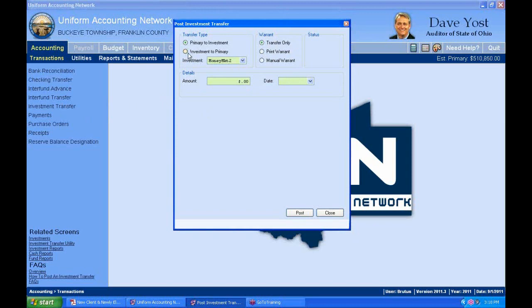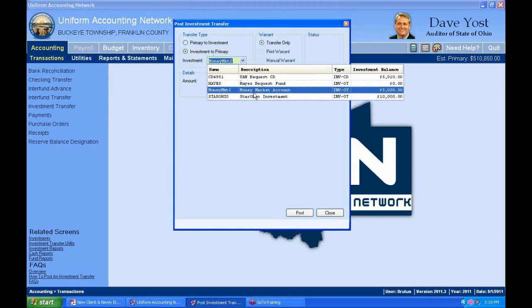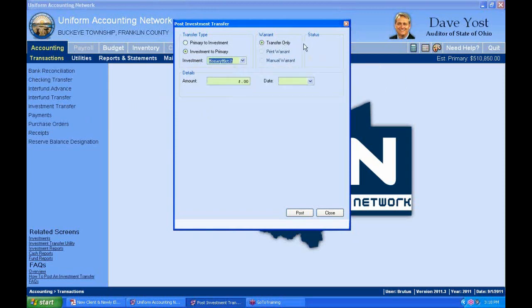Notice that if I already have a cash balance for those investments, such as the money market account here, and I'm going to move money back from my investment account to the primary checking account, my only option is transfer only. Even if that involves a check from some money market checking account that I have as an investment, in UAN you only have one checkbook. That's your primary checking account. So it would be recorded here as a transfer only. So that's your only option.